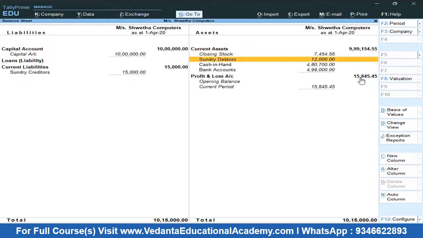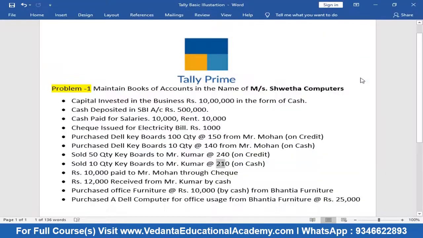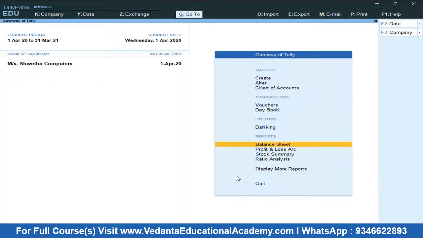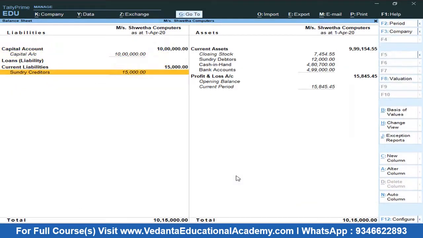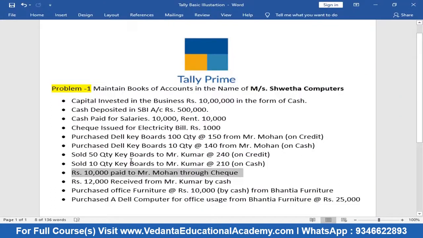Here we can see this time there is no change in Kumar's amount, but there is an increment in cash account. That's it for that. And next we'll understand rupees 10,000 paid to Mr. Mohan through check. Yes, we are liable to pay Mohan rupees 15,000. We purchased 100 number of Dell keyboards at the rate of 15,000. That means total 15,000.